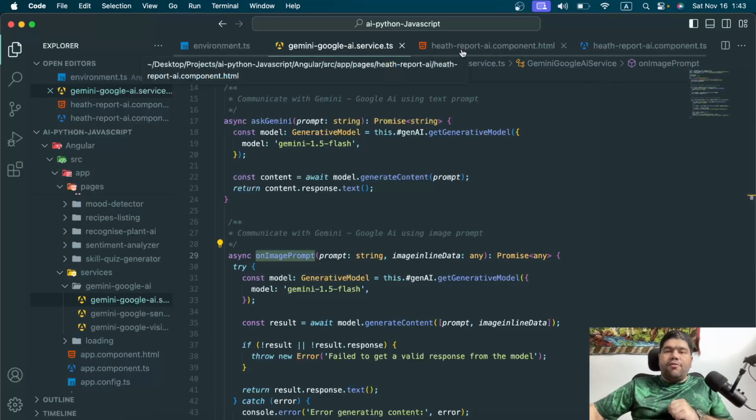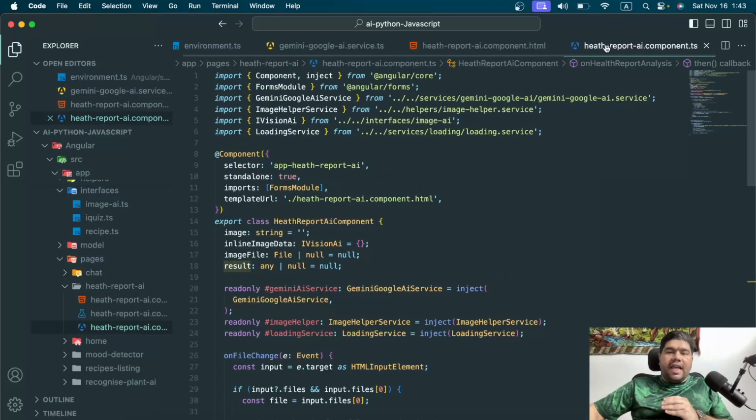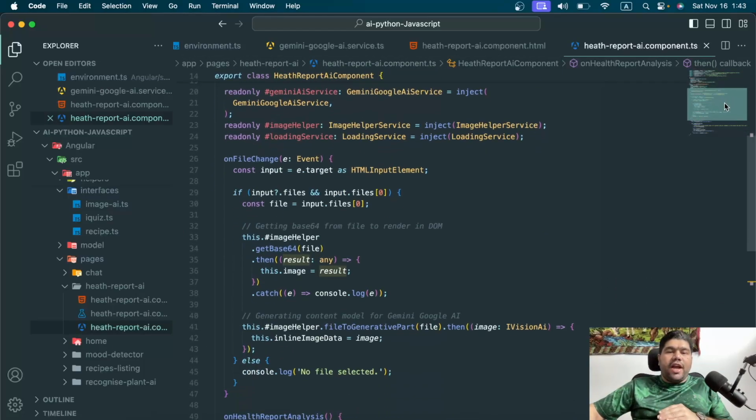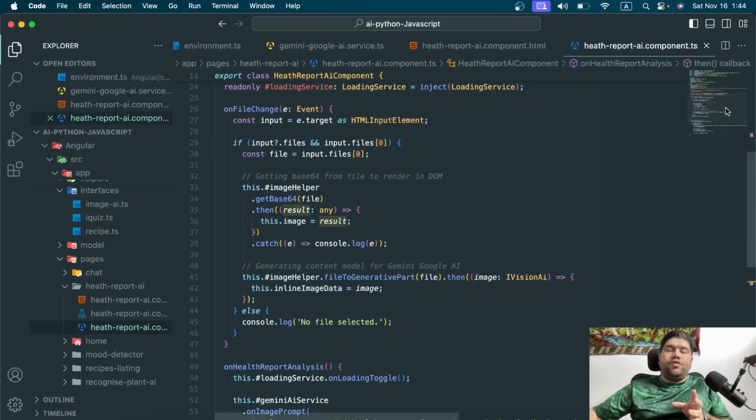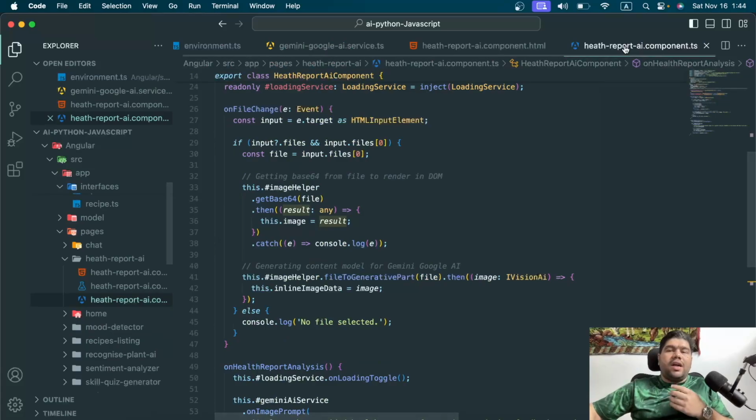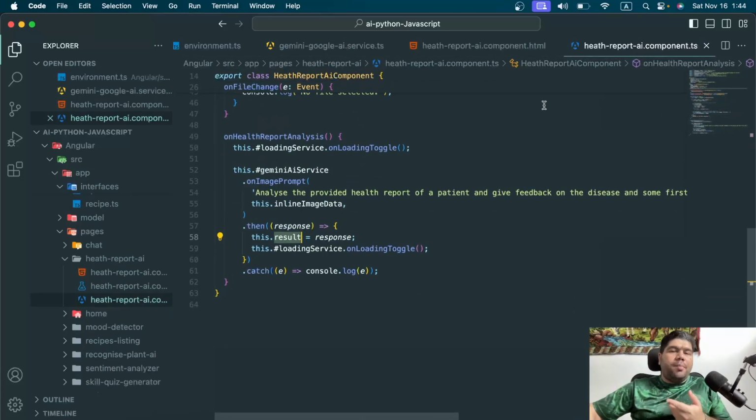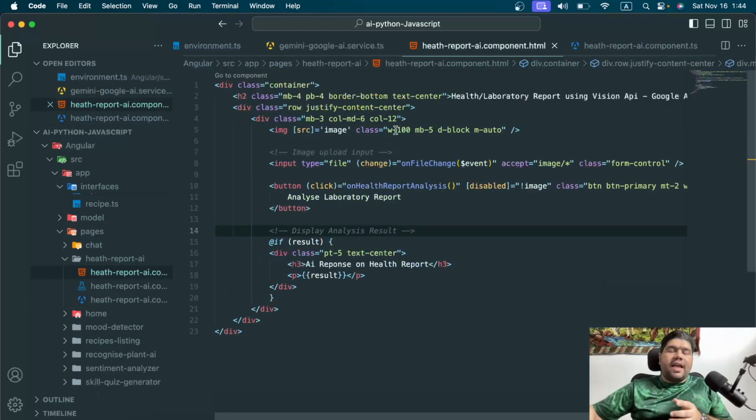The fourth step is consuming that service inside your component and writing a helper function to convert your image to base64 and call the service method, passing your hard coded or user-provided prompt and the image so that it gives you the best results. Step five is adding input elements to upload the image, render the image, and show the response we got from Google AI. That's it for the health report reader recipe.